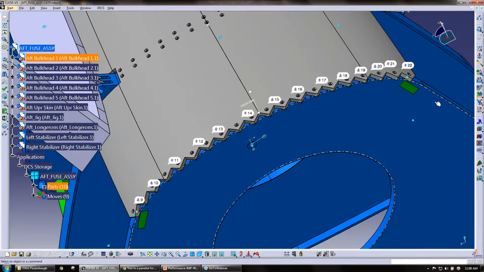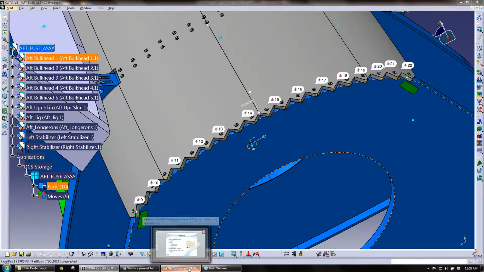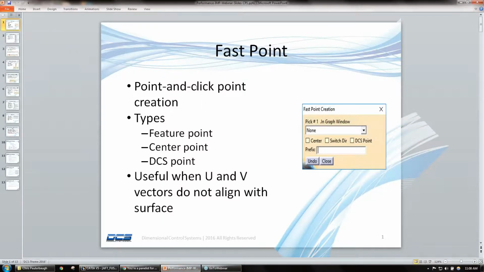Feel free to ask questions in the chat as they arise. So tip number one, again, fast point and click creation. We can create feature points, DCS points, and also when your U and V vectors do not align. Quick question, can you drag those and move those points?